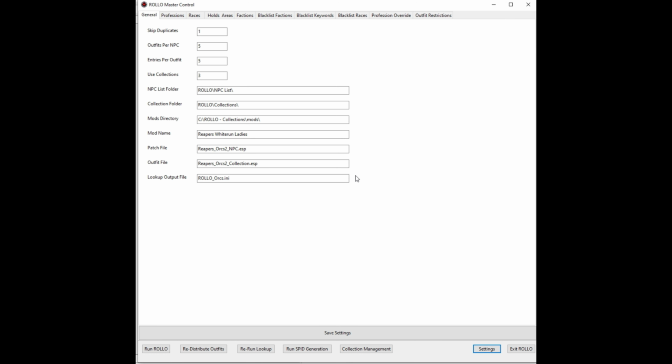Mods directory is one of the most important settings and must be configured the first time you run Rollo. It tells the program exactly where your mod files are installed, allowing it to read your outfits and build your distribution patch correctly. Mod name, patch file, and outfit file are old, unused settings left over from earlier versions of Rollo. They no longer serve any purpose because the system now automatically uses your main INI file name to generate the ESL names. Lookup file name sets the default name for the NPC lookup file that Rollo generates. Changing this value will change the file name of the ESLs created during the lookup process, allowing you to customize how your output files are named.